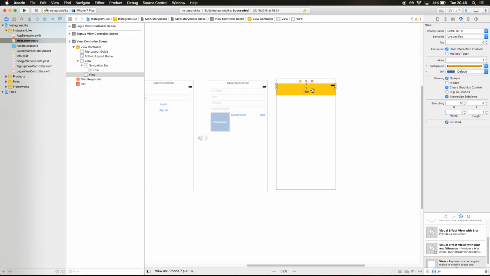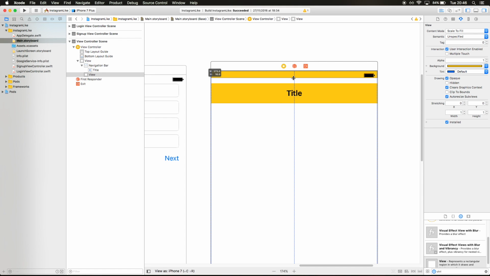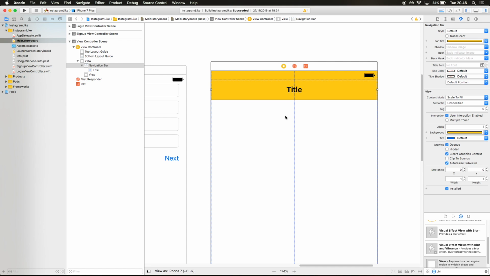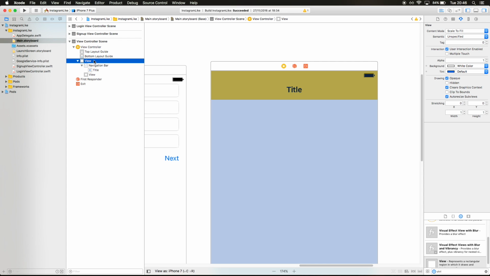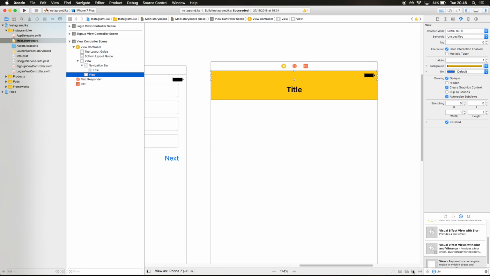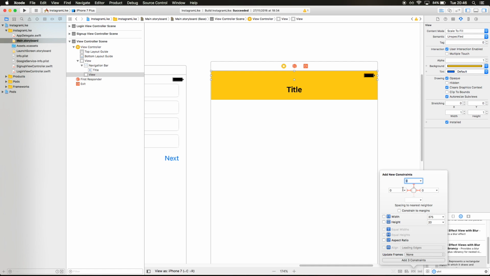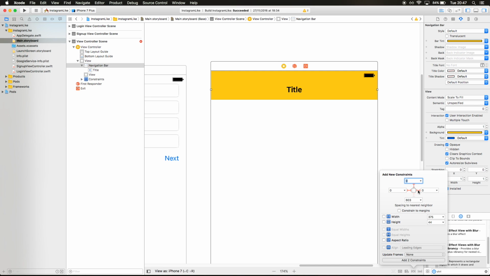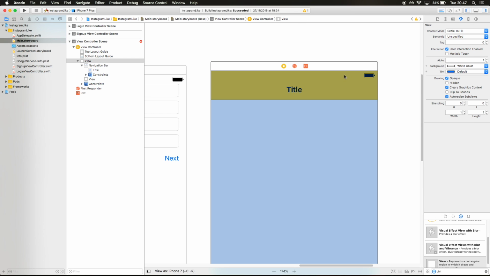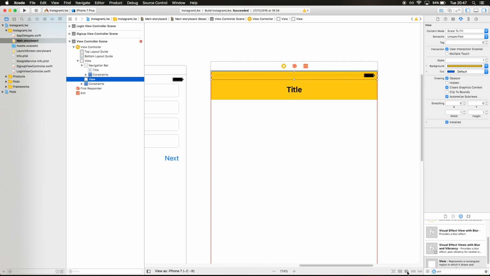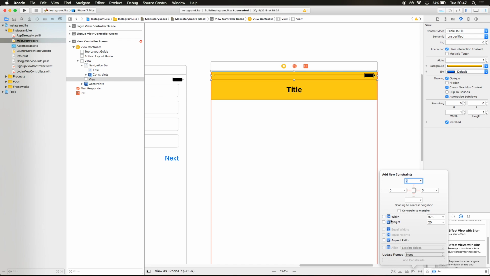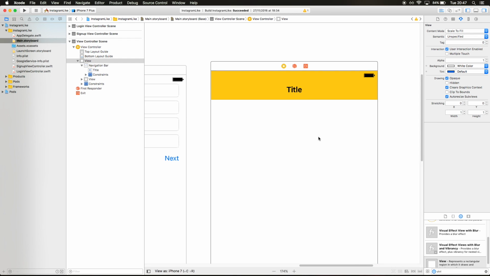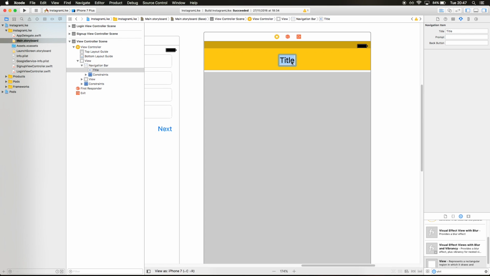Now I want this to be, let's go closer, like this, and put this up. Let's give some constraints for this too. Now this view is gonna be pinned on the top, everything is 0, and so is this one, and it's gonna have a height of 44, and this one a height of 20, sorry. Perfect. Now these are gonna stay on the top. Now if you double click on the title, you can change this title and say users.